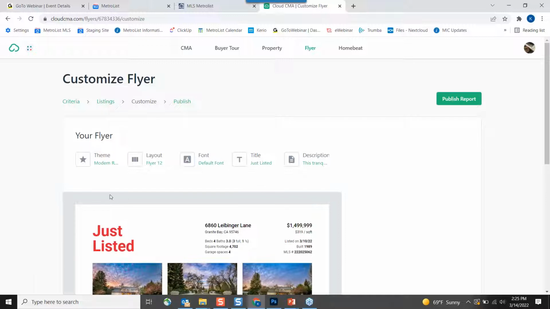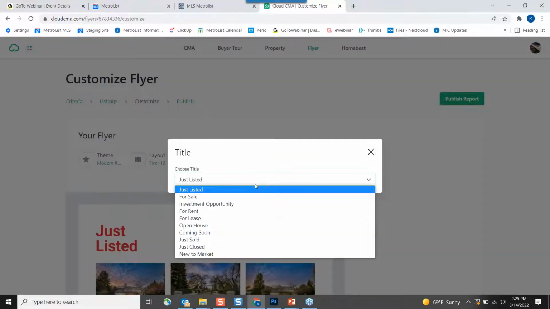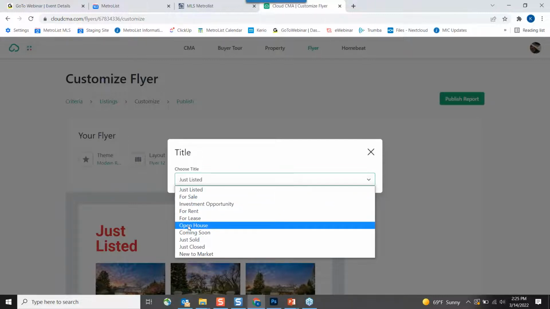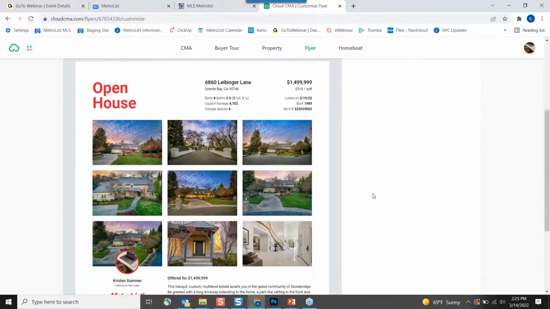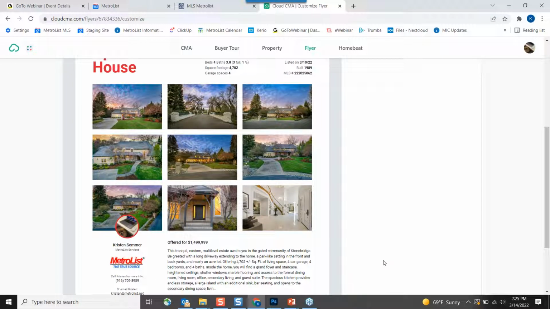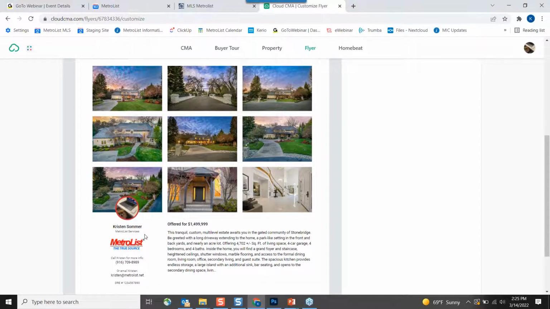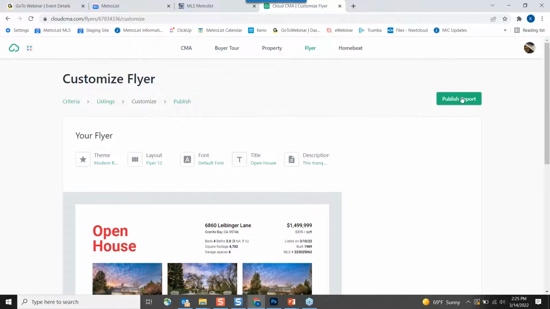Now, maybe this is an open house. We want to change our title. So let's click on title. We'll say open house. Perfect. It changes that for me. And I can come in and edit the description down below if I need to. But as of right now, this looks good to me. I'm branded on the left-hand side. I'm ready to publish this report.